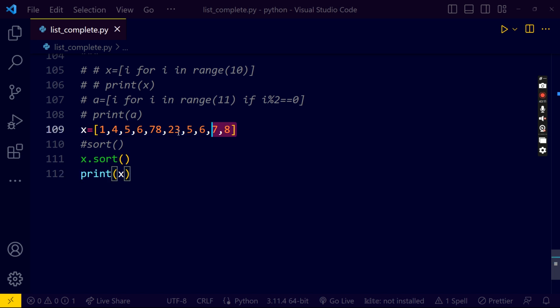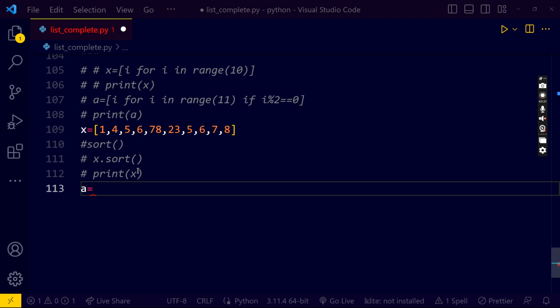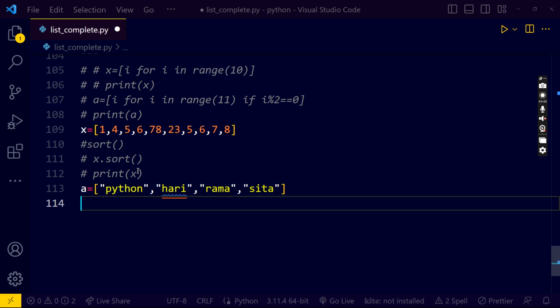We have an example. We make this a comment line. Now we have a list here. In this we have Python, ready, comma, 0. If you want to sort the list, how can you sort?